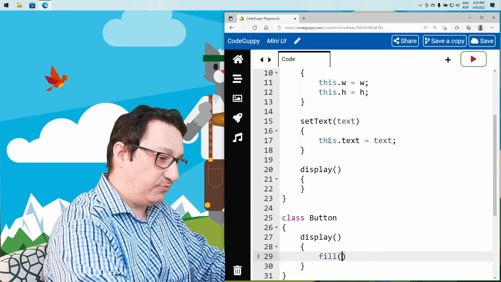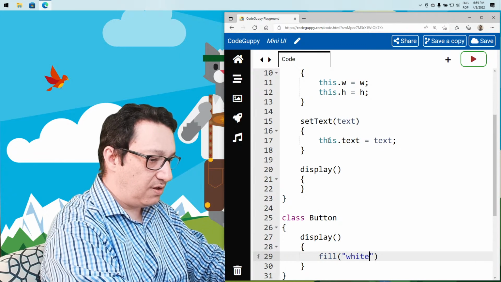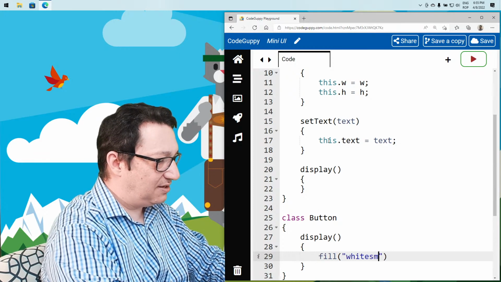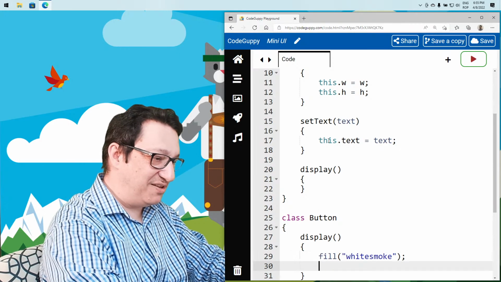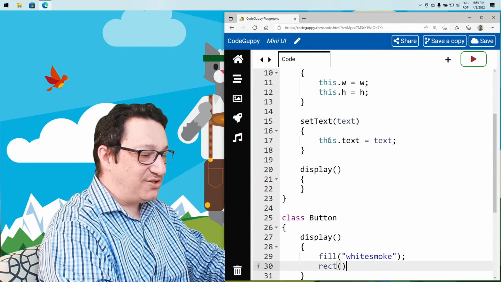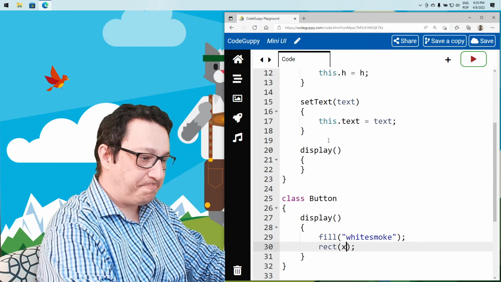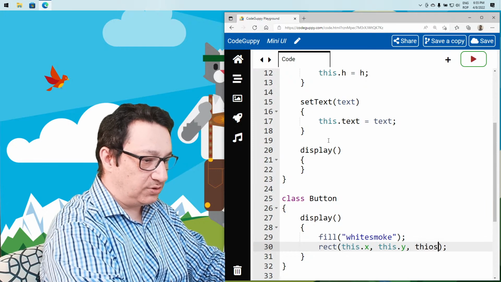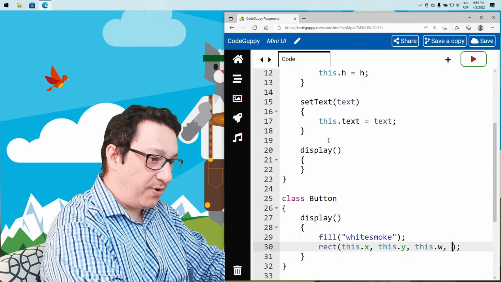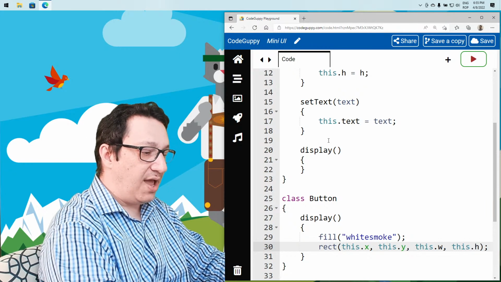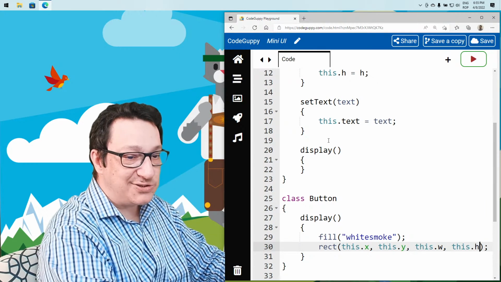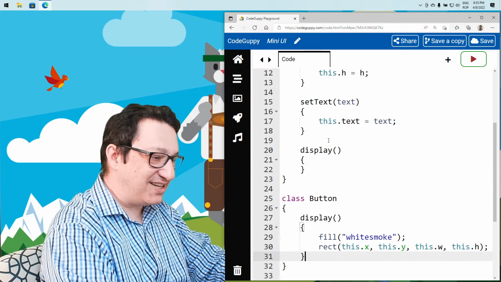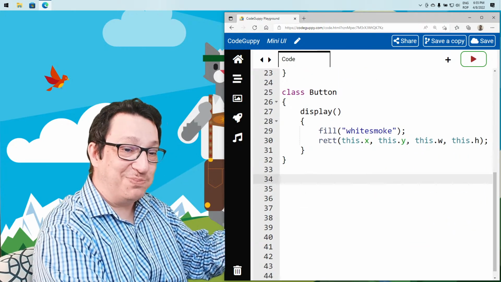And perhaps we should fill it with some color. Maybe light blue, I don't know, or white smoke. What colors are buttons? I guess they come in every color. And we're gonna use the rect instruction for now to draw at this.x, at this.y, this.w, that's the width, and this is the height. And eventually we can also place the text, I guess, inside, but just leave it like that, just a rectangle for now. Obviously we need to place also the text inside.